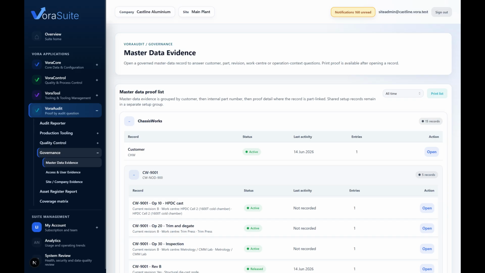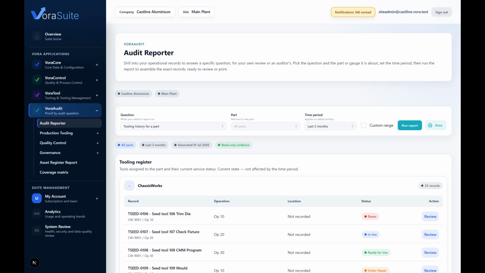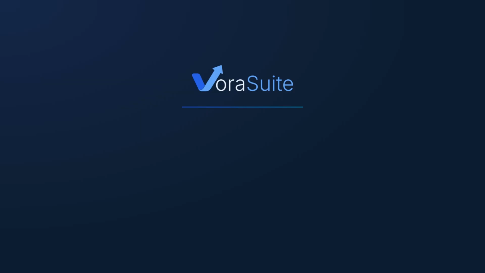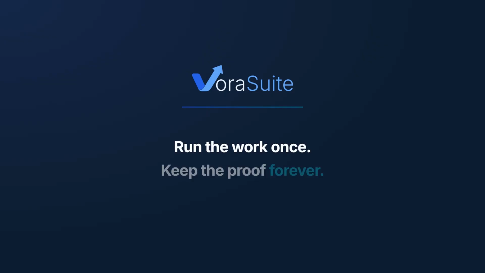The user can open the evidence, keep the source context, file the proof, and add it to an evidence pack with actor, time, and manifest-backed traceability. That is the core VoraSuite value. Run the work once, keep the proof forever.